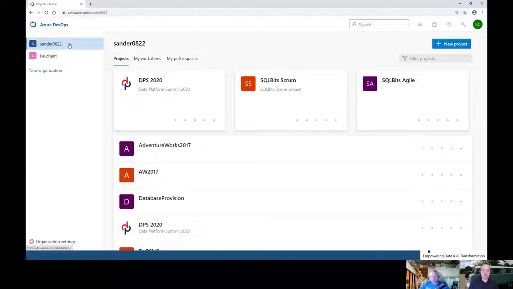Now, these organizations can be a company that you work for, or if you work for a large enterprise, it can be just a division within it. Or alternatively, it can be an organization that you've created yourself for testing purposes, like you can see here. Now, if you have the right permissions, you can change various organization settings as well.